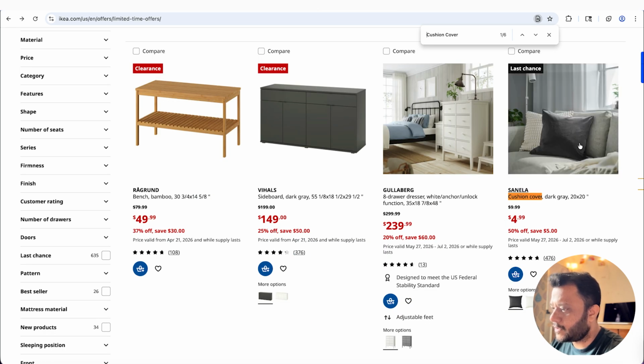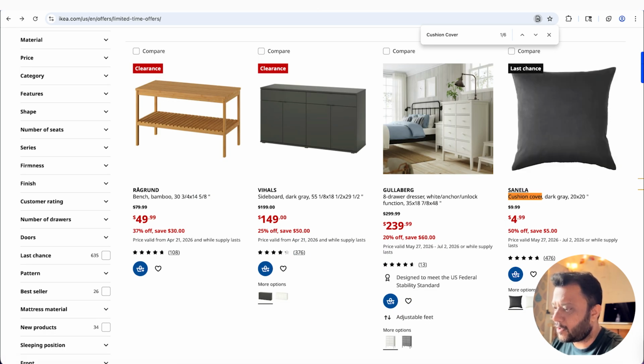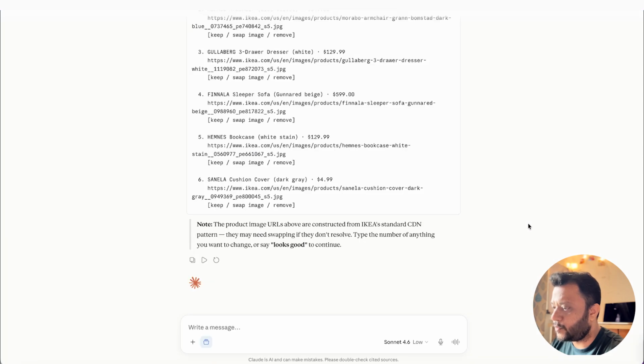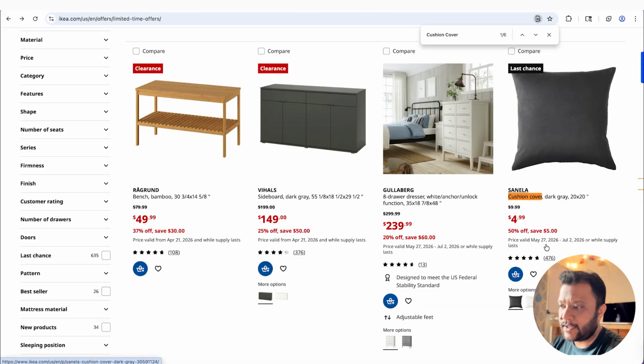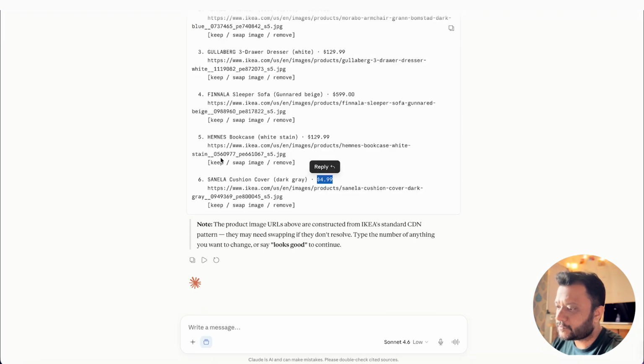So cushion cover, this is fetching the exact name, the pricing, and how much the 50% off is. It is fetching all the details like the name of the product, what the offer price is, and everything. This is how it shortlisted the overall products and other details as well. All the details are looking good to me, so I'm going to type looks good.